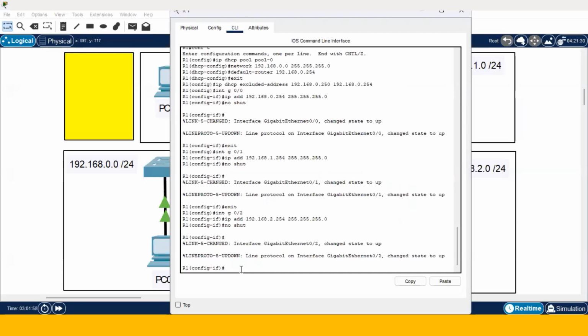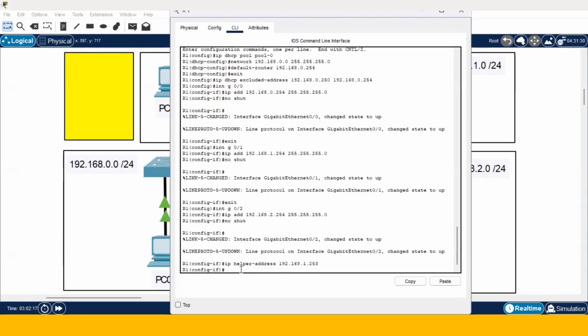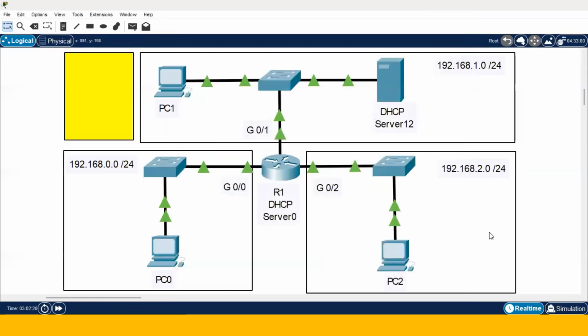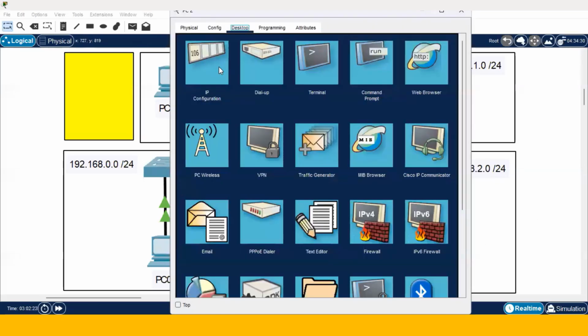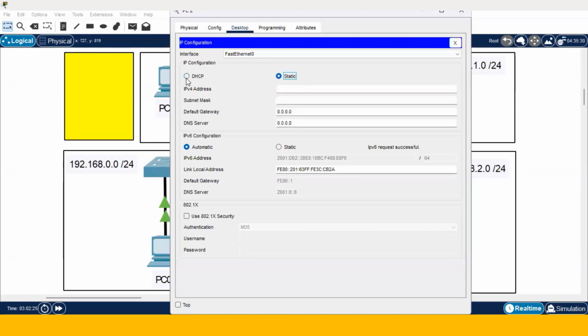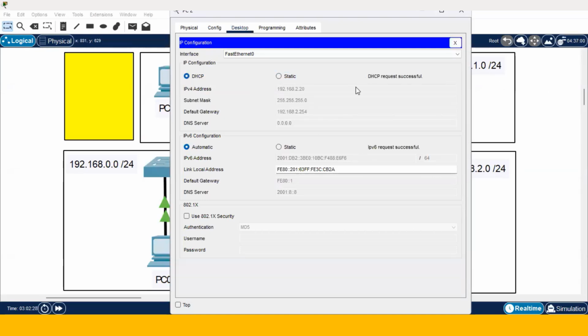To configure the relay agent, the command is this: ip helper-address followed by the actual IP address of the DHCP server, which is 192.168.1.253. That is configured. Now let's give it a few seconds and then test PC2 to see if it is going to receive any correct IP address. Here you go, from pool 2, and correct subnet mask and correct default gateway.